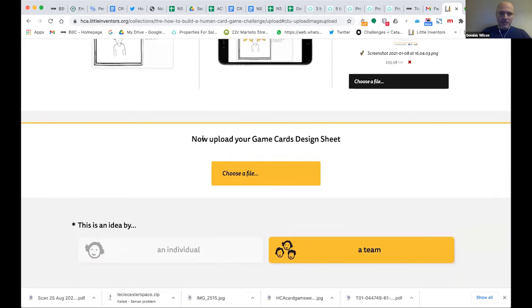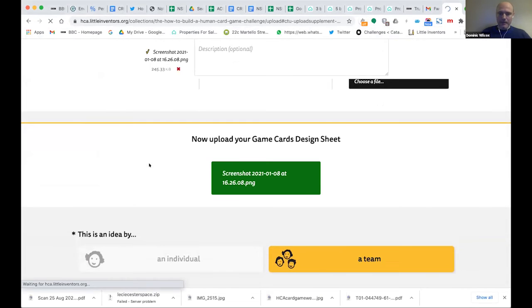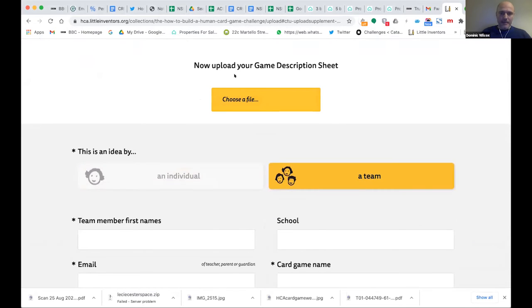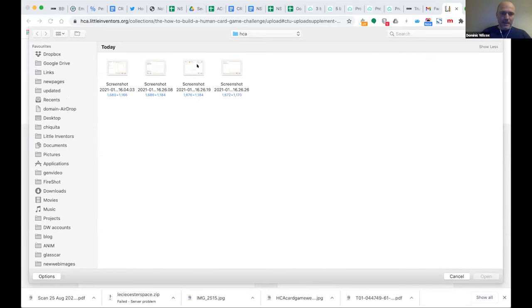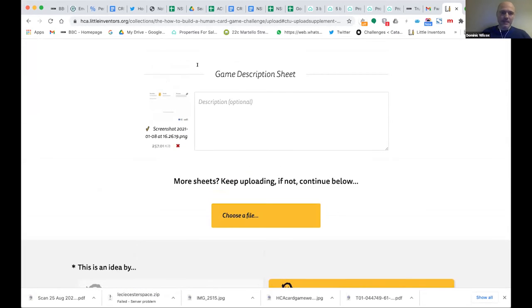Now it says upload your game card design sheet. So I'm searching, that's that one. Okay, you can add additional optional descriptions if you want to, in addition to what's been written on the sheet. And then now upload your game description sheet. So these are the 3 main sheets. This is the one with all of the text on, describing your game, how does it work, etc. And again, you can add descriptions.